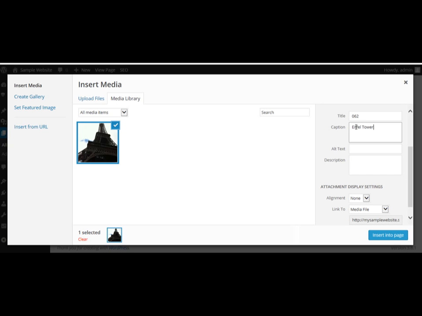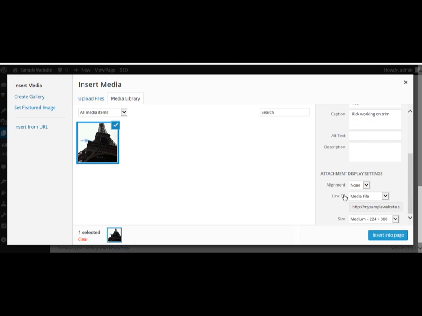So anyway, this one we could say Rick working on trim, or something. I think it was something like that. Okay, you could do that. Then you come down here and where it says size, this says medium. Alignment. Let's go to alignment first. That picture, I like it. I would center it though. So all you do is hit center here. And then you can pick the size.